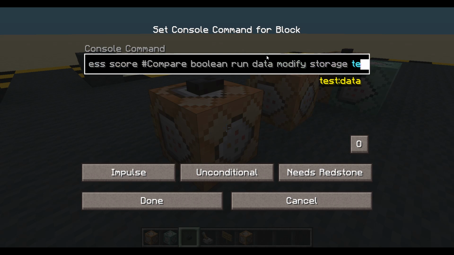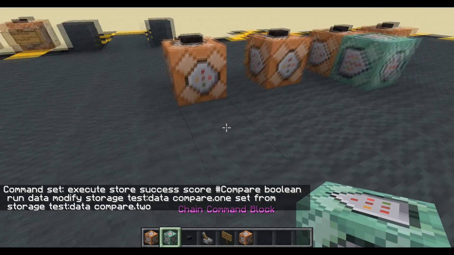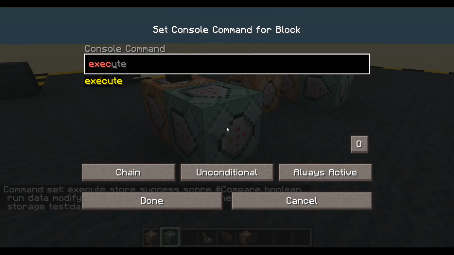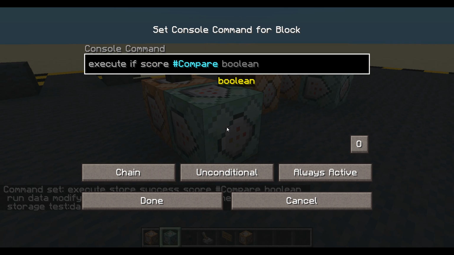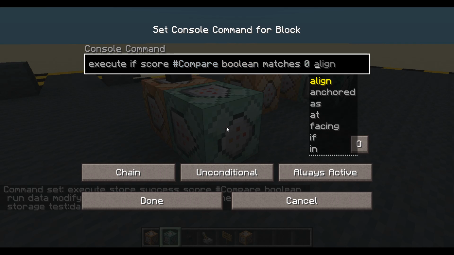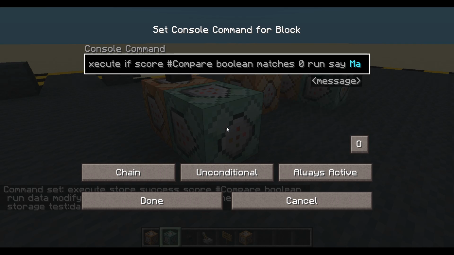So that is going to try and set 1 to the same as 2. If they are the same, that will fail. It'll just say, no, they're the same, I'm not going to copy, and fake player compare will have a boolean score of 0. If they are different, it will pass, and fake player compare will have a boolean score of 1. So we can just do something based on that score now. We can execute if score compare boolean matches 0. So the command has failed. Now it only fails if both the storage data were the same. So this would be run, say, match.